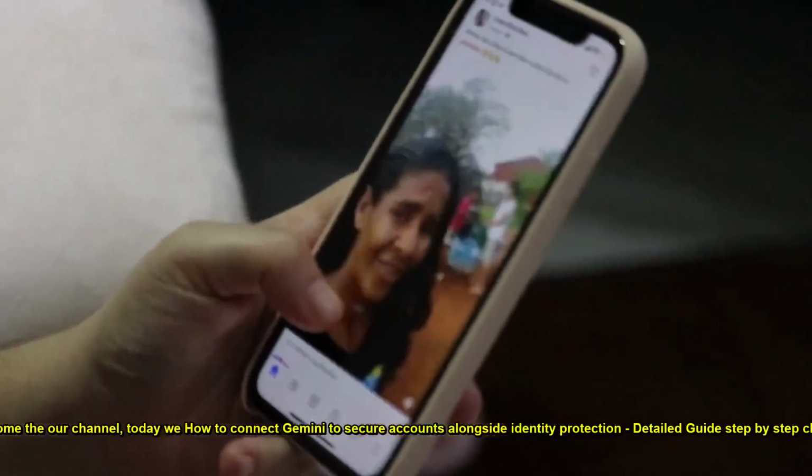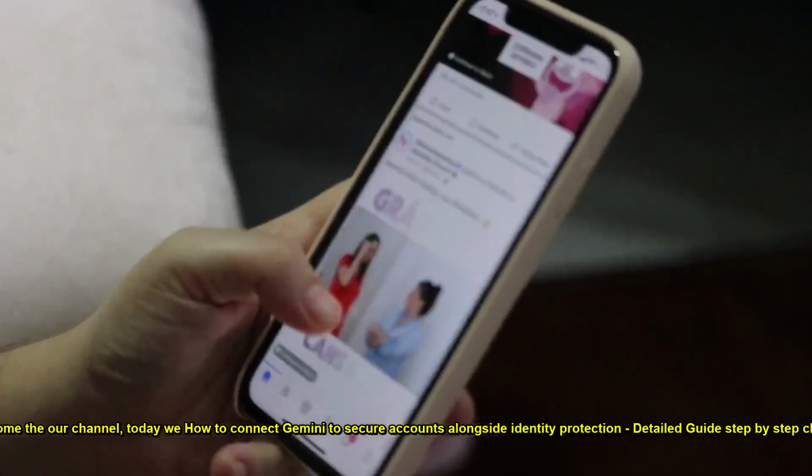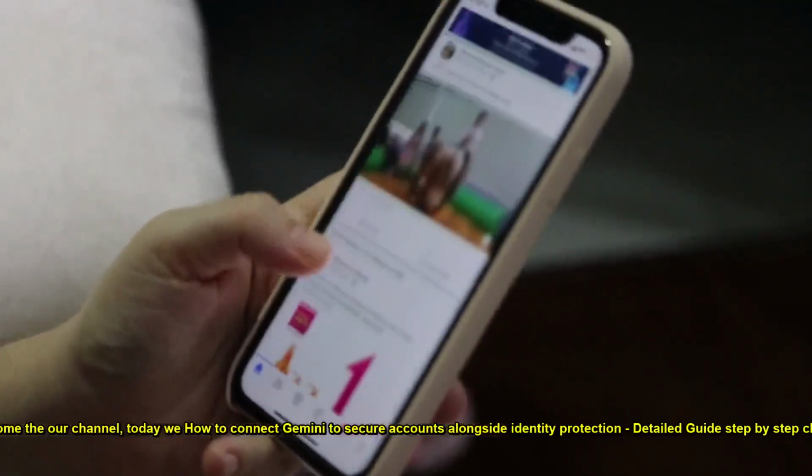Welcome to our channel. Today we'll show you how to connect Gemini to secure accounts alongside identity protection. A detailed guide, step by step, clearly.